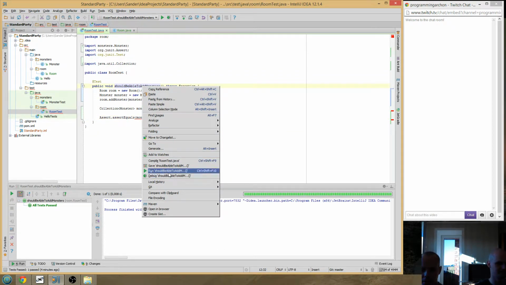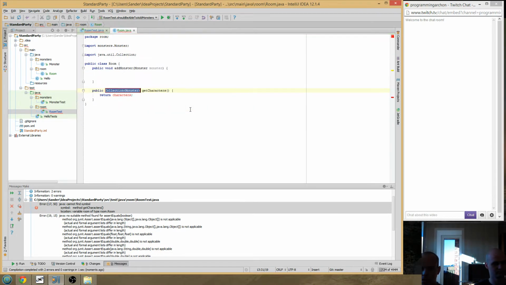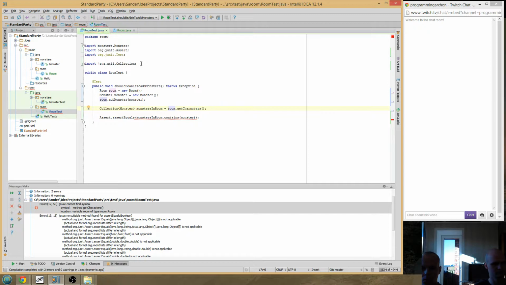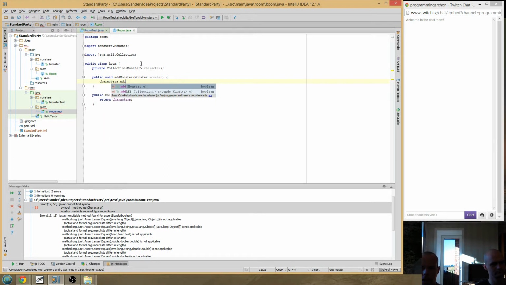Yes. At the moment, this does not compile because get characters is not defined. So yeah, there's no. Let's create a getter. So we're gonna collection monsters, get characters, return characters. So we need, what is that? Just integrating. Okay, yeah, of course. So we have the collection of characters. Let's make the add monster add to the collection. So we have characters.add monster. And we're gonna return the characters.